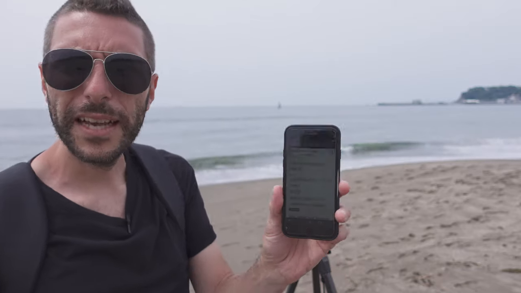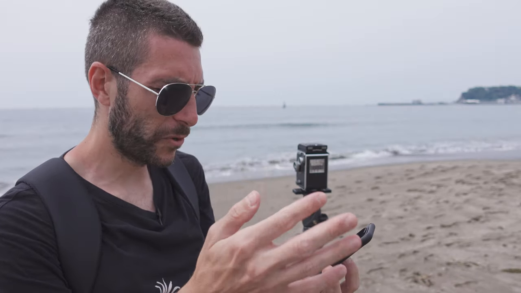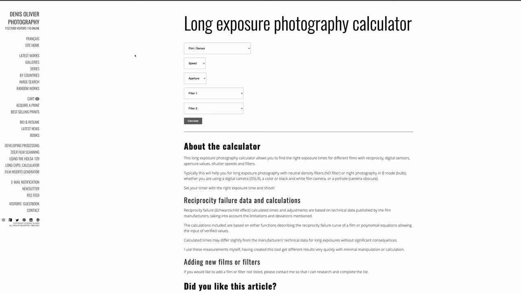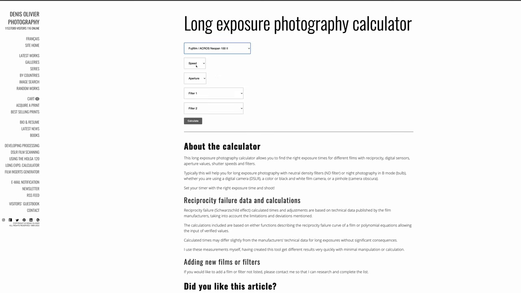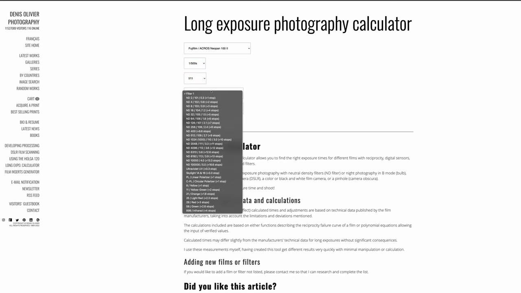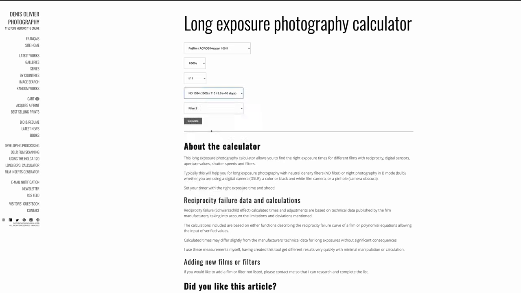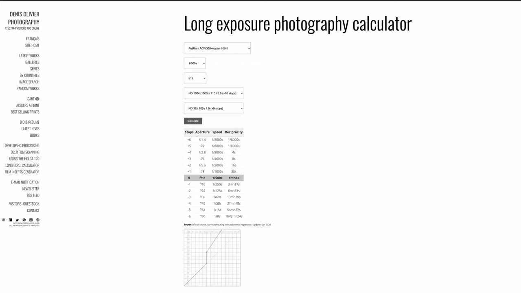Basically, he has this page on his site where you can put your film and all your data, your shutter speed, your f-stop, the NDs that you're using, and it gives you the proper exposure time considering reciprocity as well. So it's really, really easy to use. I just put all my data here. I have my Acros 100. It doesn't have 1/640 of a second, so I'm going to use 1/500 of a second. F11, 15 stops. It tells me that the exposure will be 1 minute and 6 seconds.